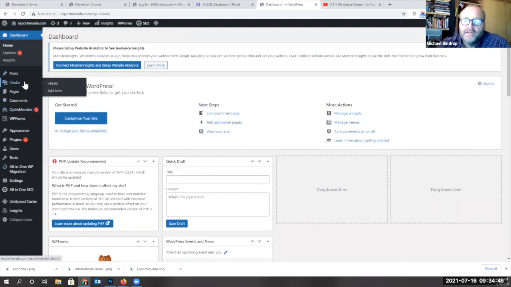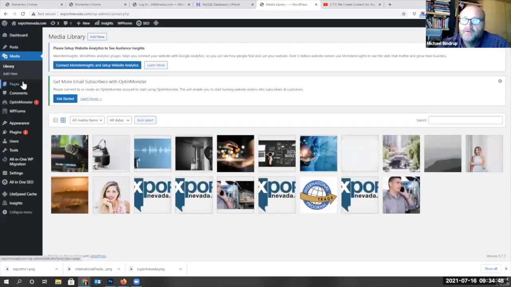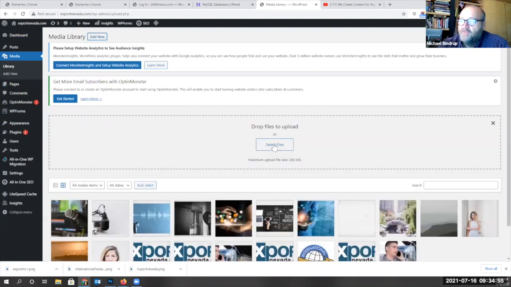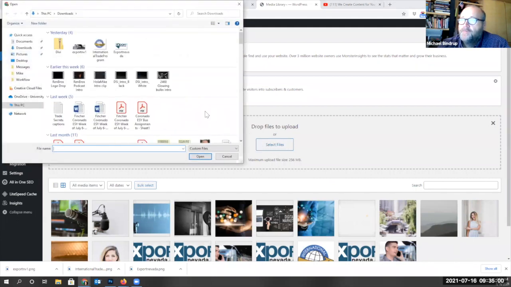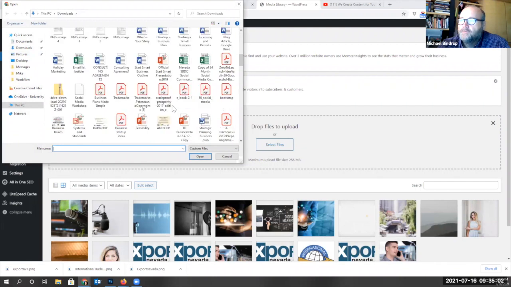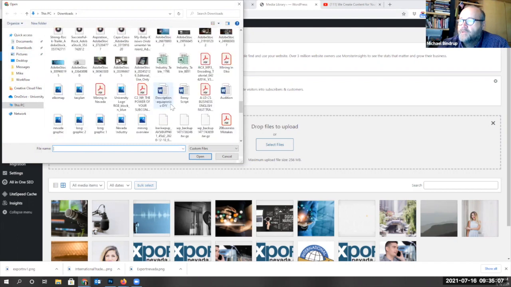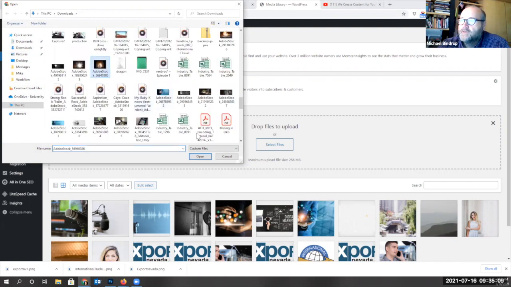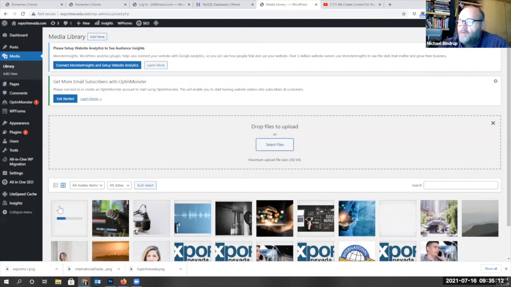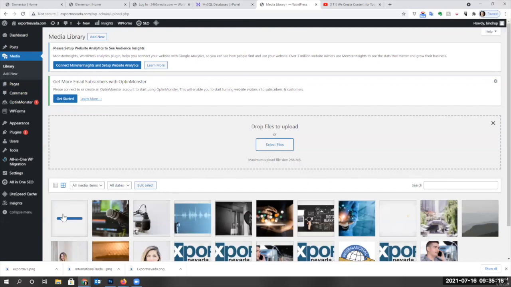So media, like I said, is where you can upload things that you're going to use. And I've uploaded some images in this right now. You simply click add new, and you can drag or drop files into here, or you can click this and select files that you want to upload. So if I want to upload, if I find something, let me find a picture. Let's do this. So if I want to upload this picture, it uploads down here, and then you have access to it. And you have to upload everything before you can use it on your website.